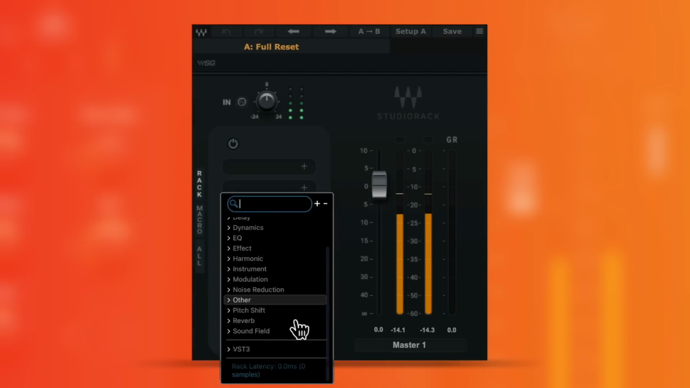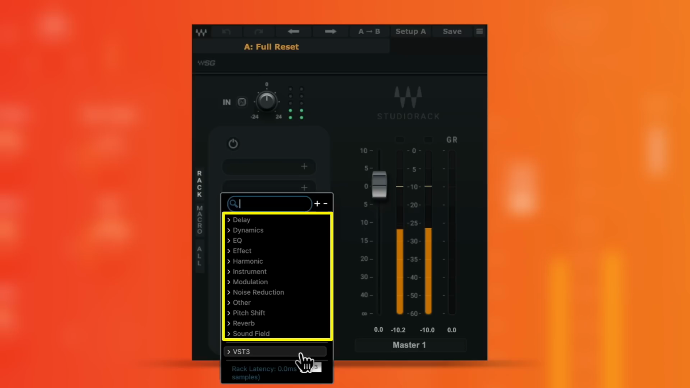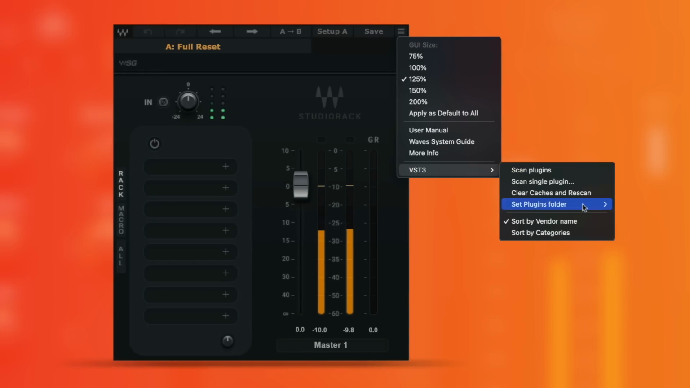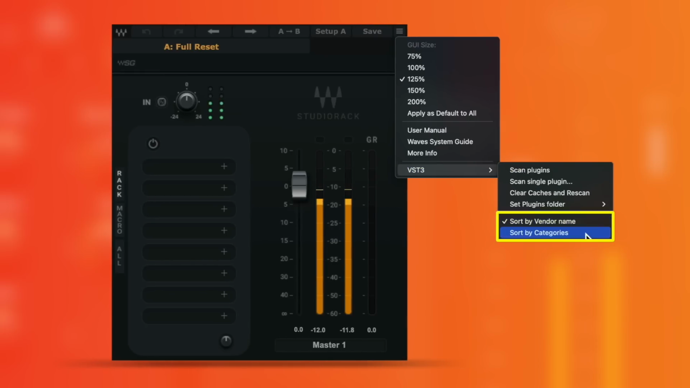In some cases, you may also need to locate your VST3 master folder, which you can set here. When the scan completes, you'll find all your VST3s from other developers listed within the main chainer, along with any Waves plugins you already have licenses for. To help you find the tools that you need quickly, there's also an option to sort plugins by vendor or by category.